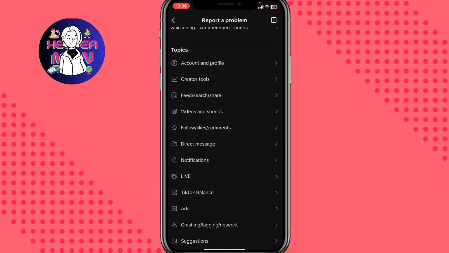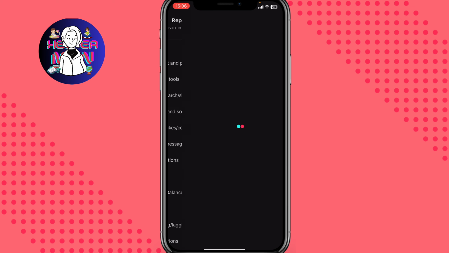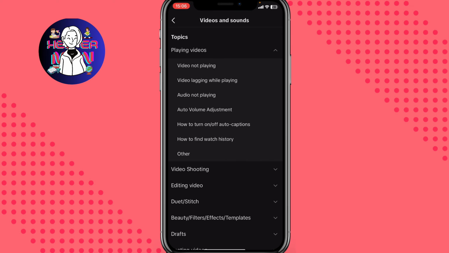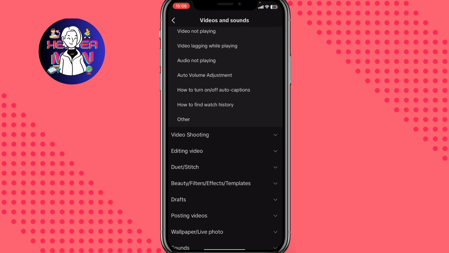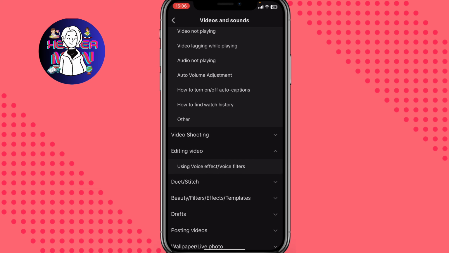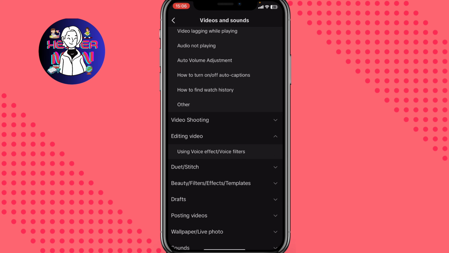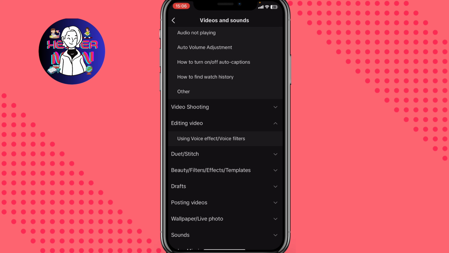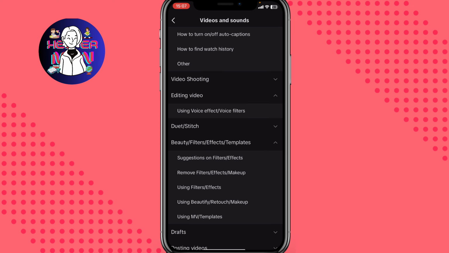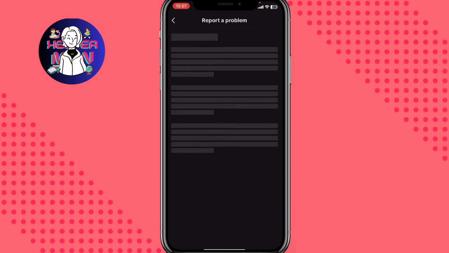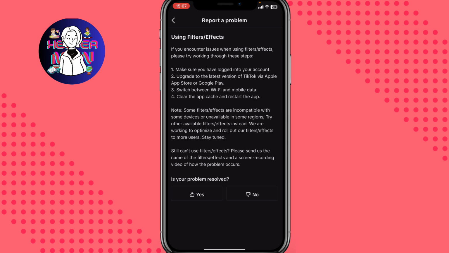After that, find the necessary topic. We need to click on Videos and sounds right up here, and then choose Video editing. Then click on Using voice effects or voice filters, basically something like this. Or we can find Beauty, filters, effects, and templates, so we can click on it. Then we can click on Using filters or effects. So let's click, and then we can find some advice from TikTok that we can try.